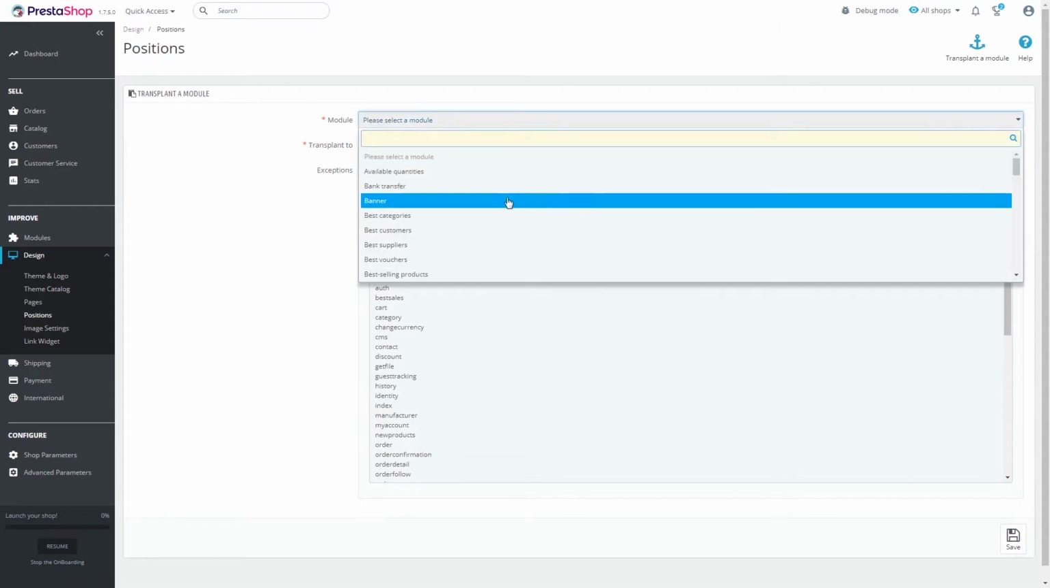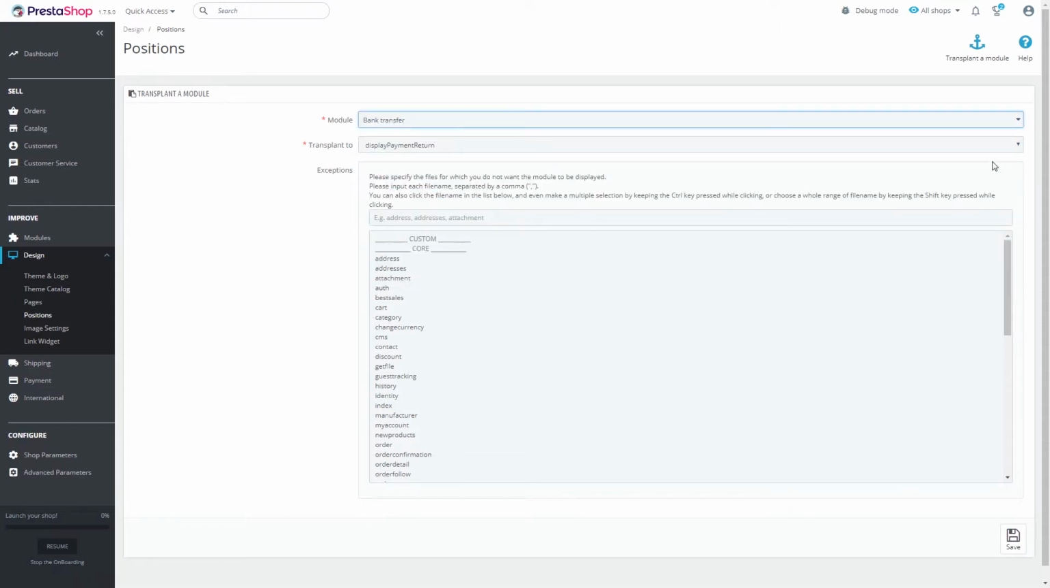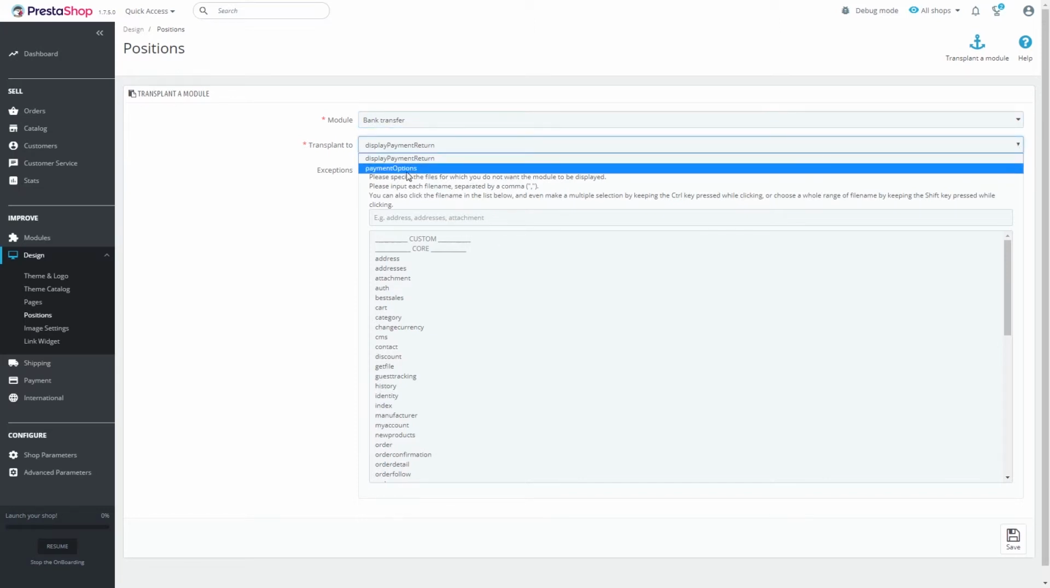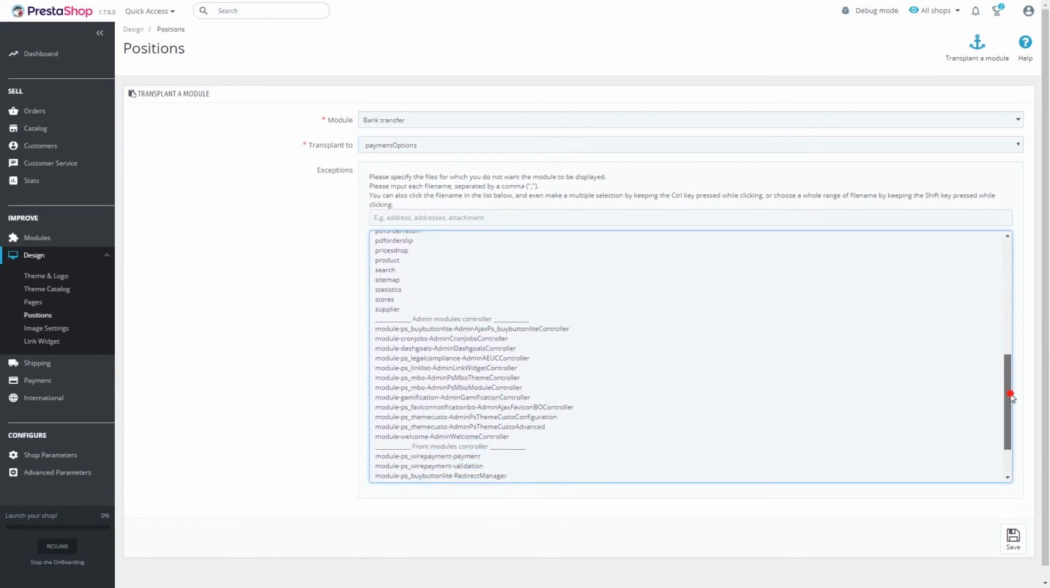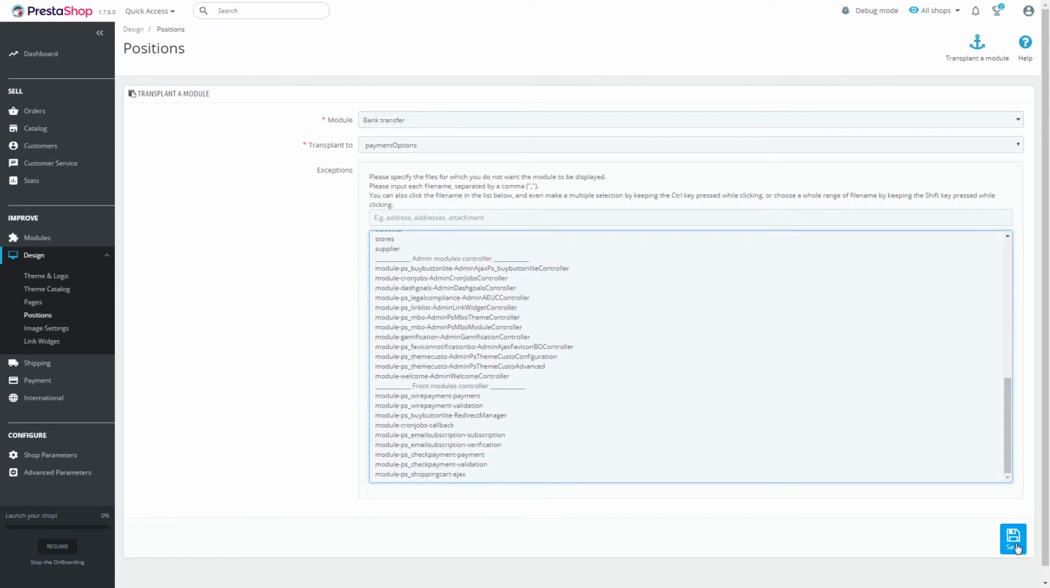Select the module to transplant. Select the hook where you want to transplant the module. In exceptions, you can specify the files to which you don't want the module to be displayed. Press Save as you finish making changes.